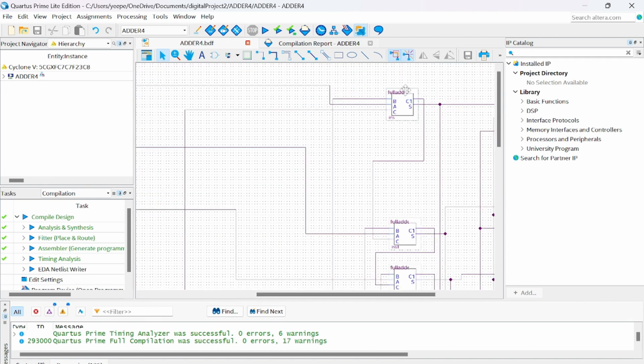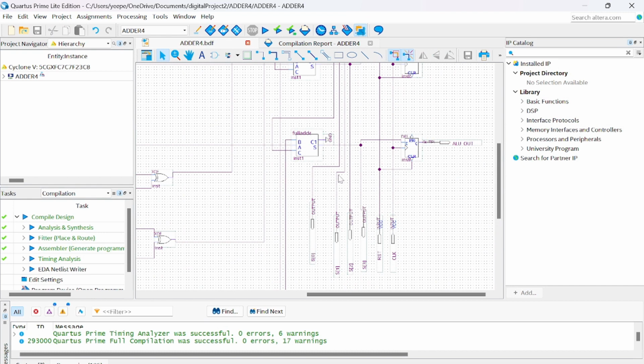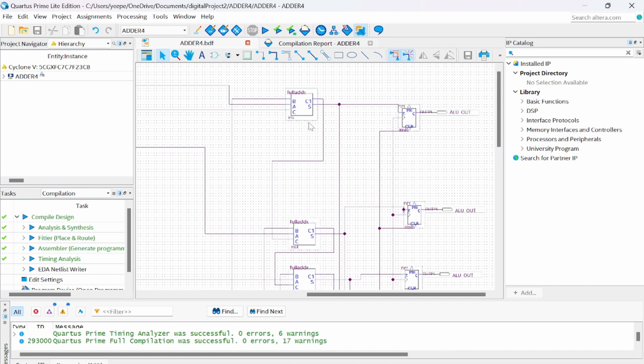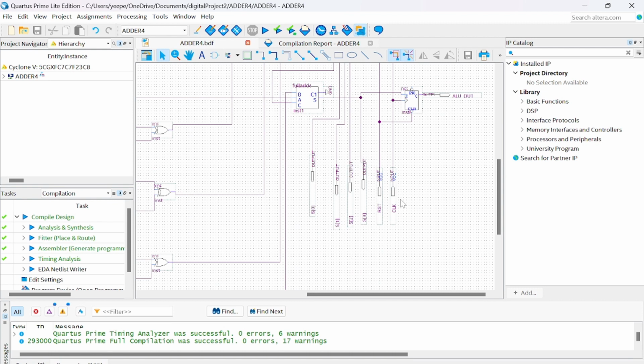From here the adder will add A and B, and the ALU operation will connect to the first full adder's C in. When it is a subtractor, the C in should be 1, and if it is an adder, the C in should be 0. Here we have the outputs from the full adders, S0, S1, S2, and S3. We have 4 outputs here, each coming from each full adder. We can check the result of the full adder here.